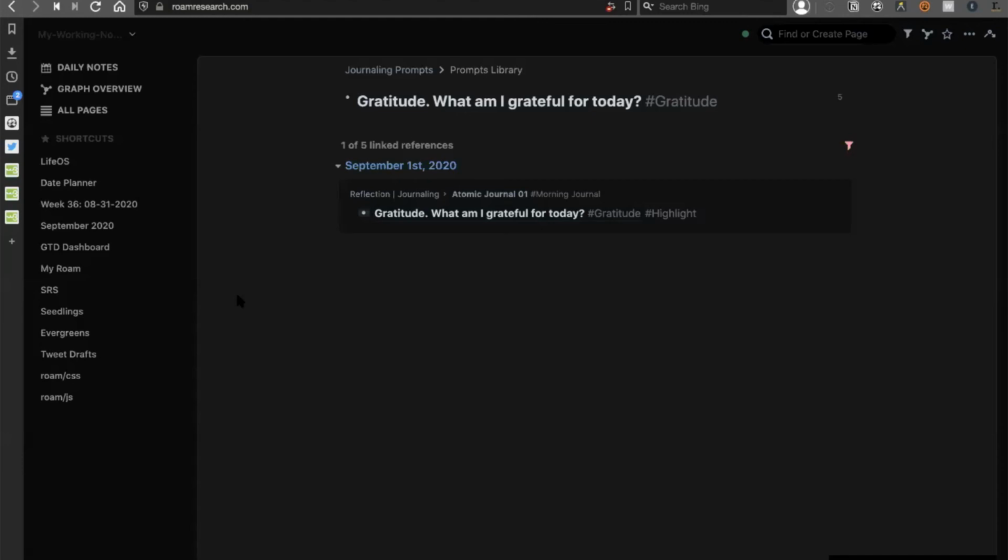Which is the Roam equivalent of using little sticky tabs. So anywhere throughout your journaling practice, you have an answer that resonates really strongly with you that you want to be able to revisit in the future, chuck a highlight tag on it and filter by that. And that allows you to separate the wheat from the chaff.